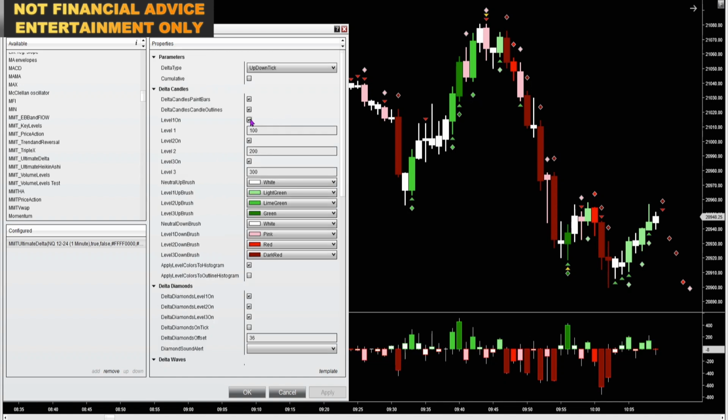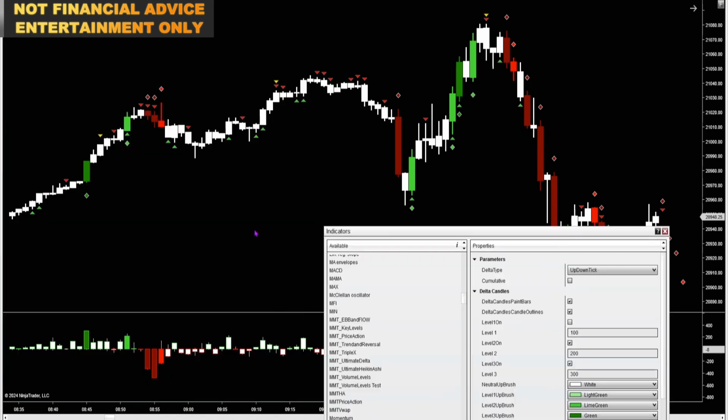You can turn on or off each level threshold of delta. So if I don't want to see the lighter delta on the candles, and I don't want to see the light level 1 delta diamonds, I can uncheck those. Now I'm only seeing level 2 or level 3. See, there's a lot less signals back here in pre-market.